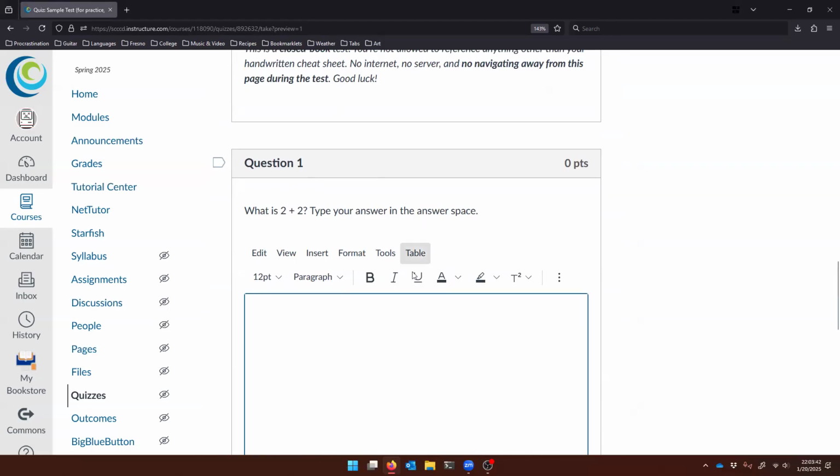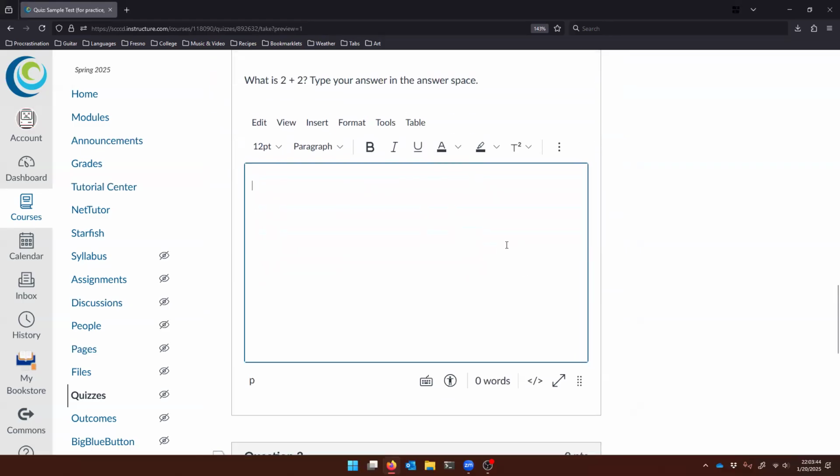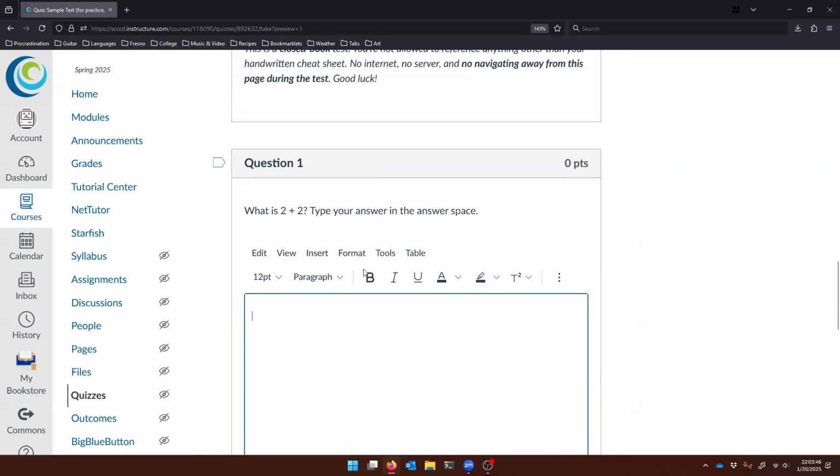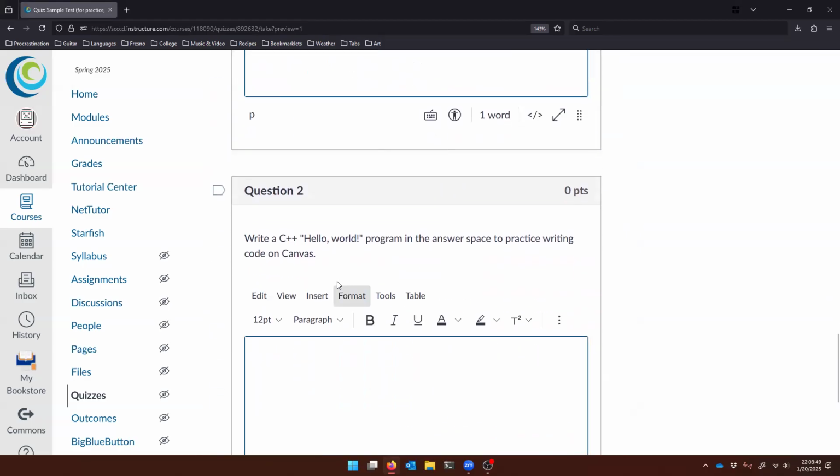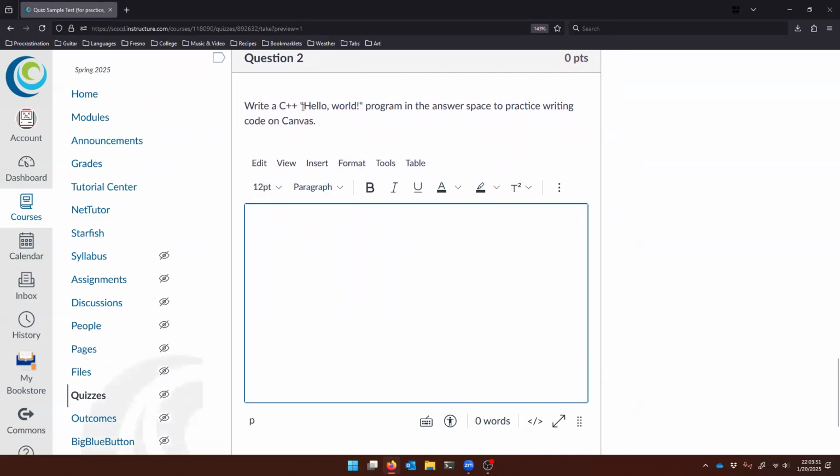These are just sample questions that you can get practice so that you're ready for the real deal, like typing in answers. So what's 2 plus 2? 4. And then here's like a question about how to write a Hello World program in C++. Probably the easiest way to write code, if that's part of the question, is to change it from paragraph to pre-format, because then it will be monospace font. It won't be pretty still. It won't be color coded or anything, but at least it will be monospaced. And then you can type your program.